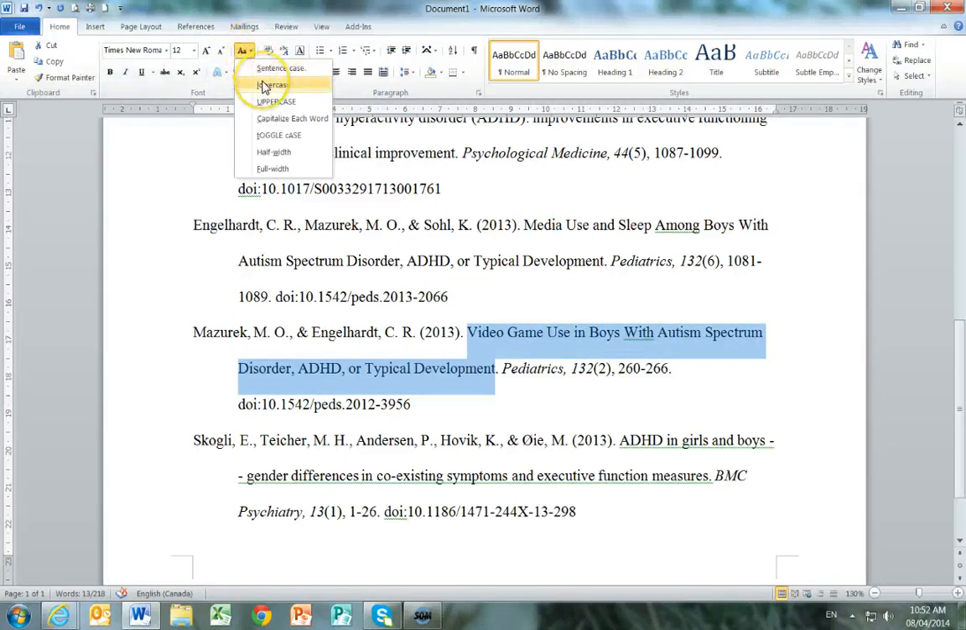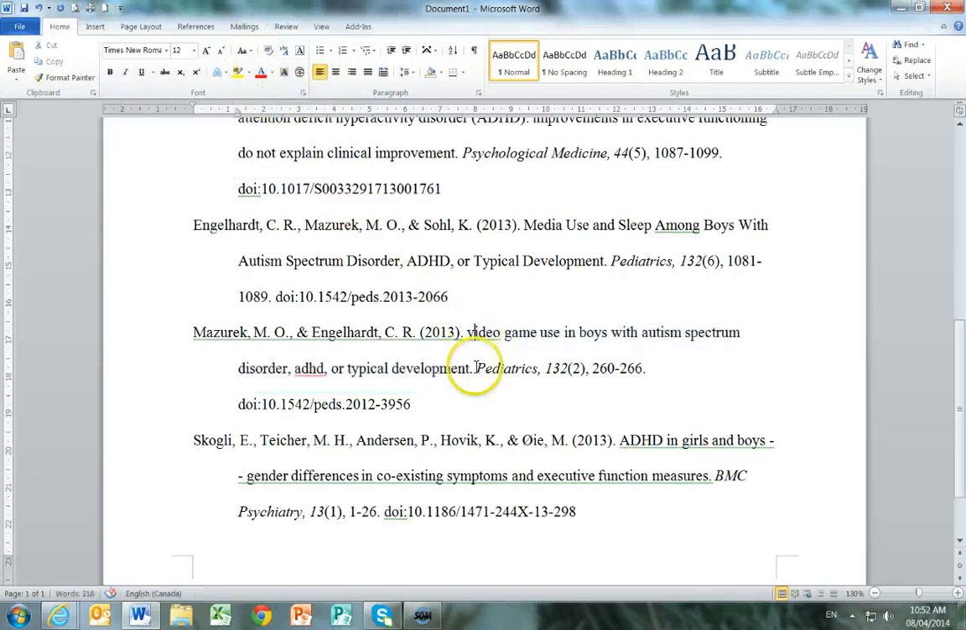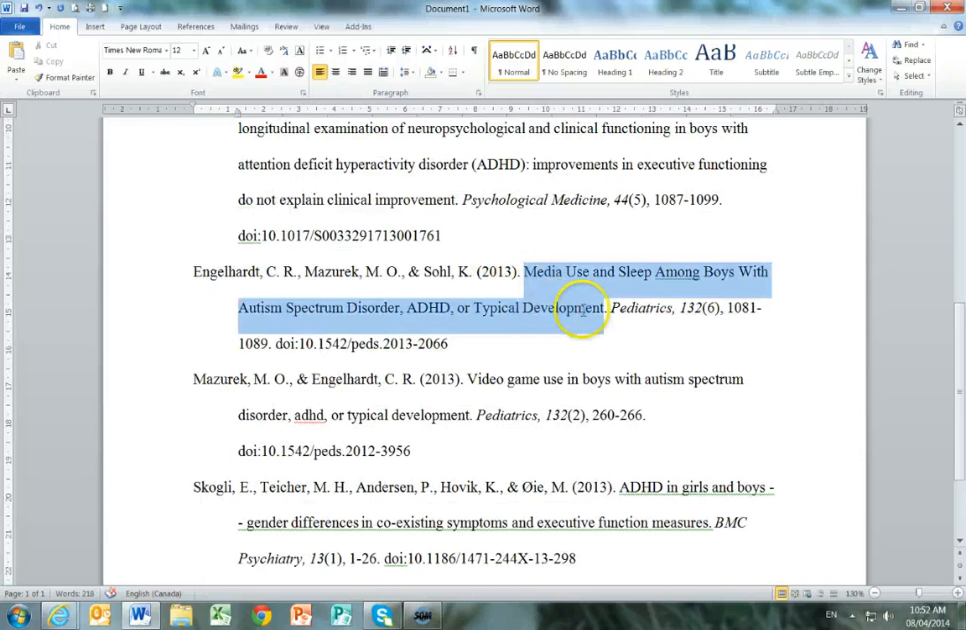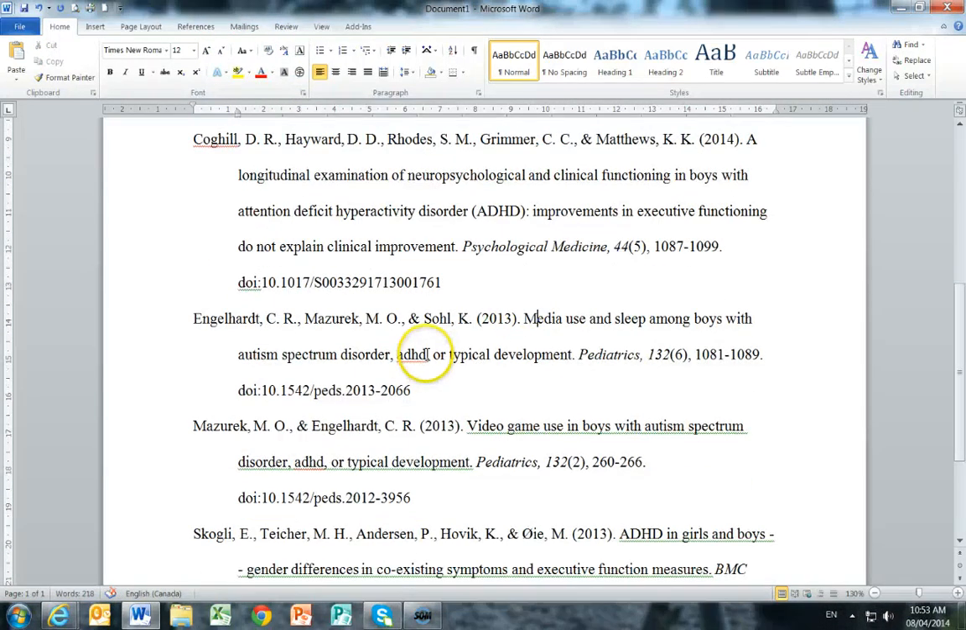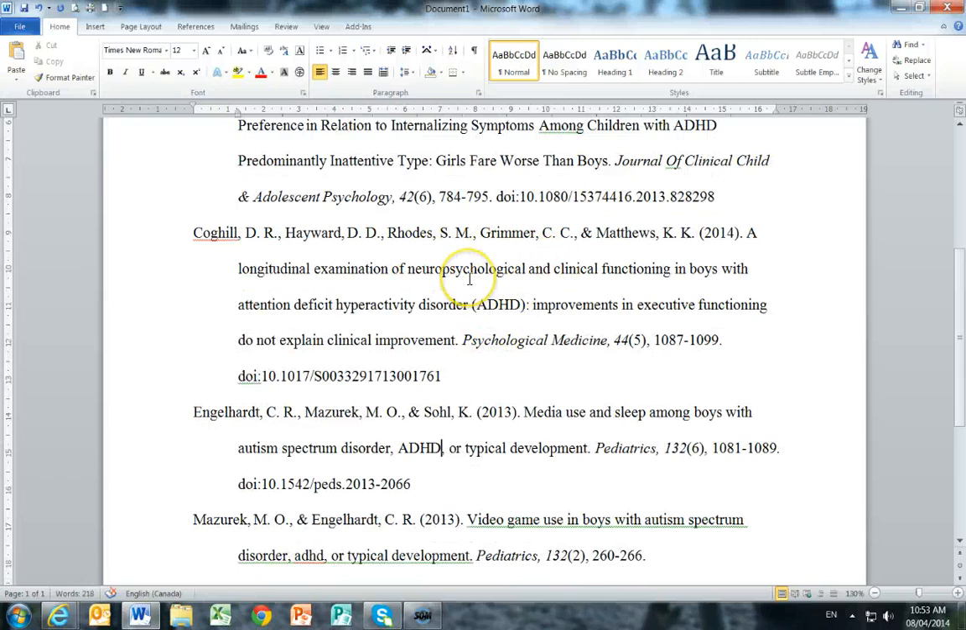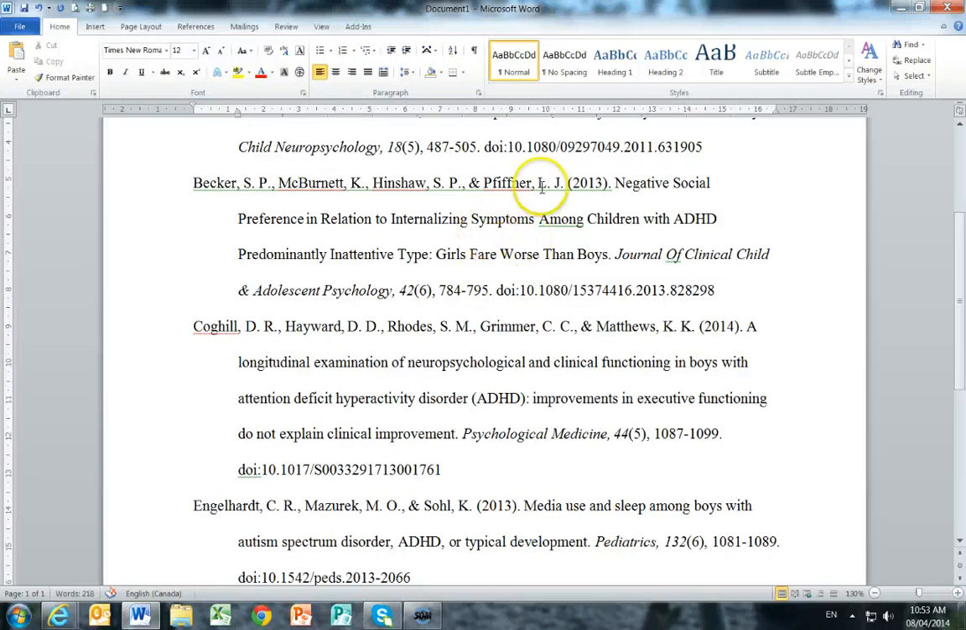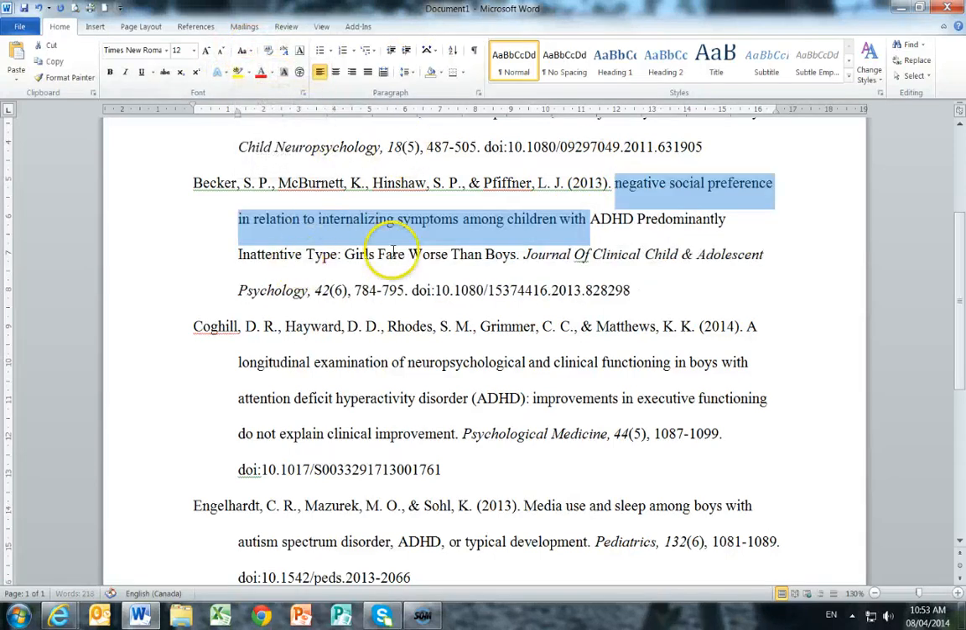Let's try putting everything in lowercase. Okay, so that's easy. So instead of doing that, there we go. And same thing with this one. I'm going to try it the same way. Change everything to lowercase, and then I just have to change the first word. Okay. ADHD should still be all uppercase. This one looks good. Yeah, this one too. Have to change that to lowercase.